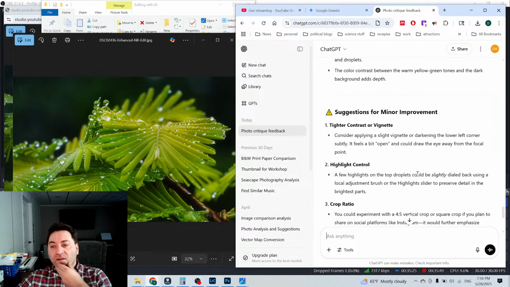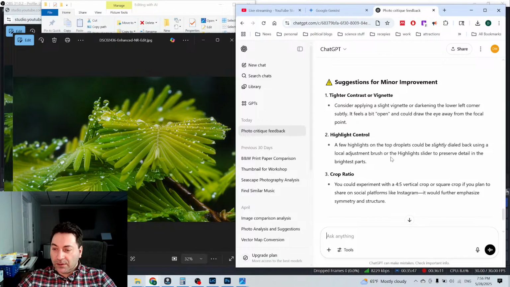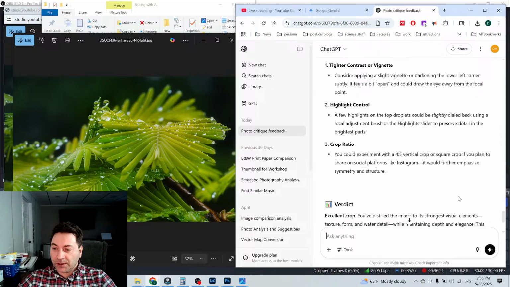Okay, suggestions for minor improvements. Consider applying slight vignette or darkening the lower left corner subtly. It feels a bit open and could draw the eye away from the focal point. Highlight control. A few highlights on the droplets could be slightly dialed back using a local adjustment brush or the highlight slider to preserve details in the background. Crop ratio. You could experiment with a 4:5 crop or square crop if you plan to share on social platforms like Instagram. It would further emphasize.